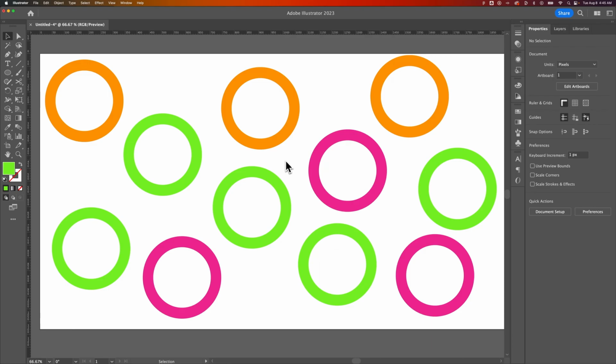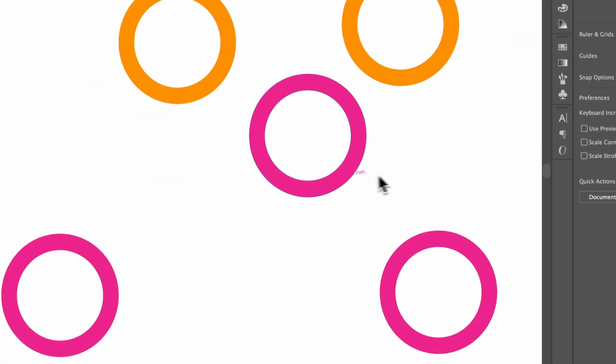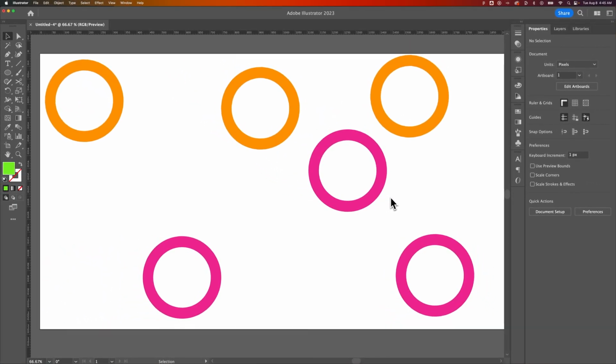In this tutorial, I'm going to show you how to quickly redo here in Adobe Illustrator. So let's say I wanted to maybe delete out these green circles. So I just clicked on each and pressed the delete key. I've deleted them out. Well, maybe I made a mistake and I want to undo that.